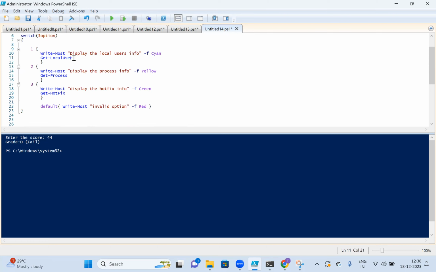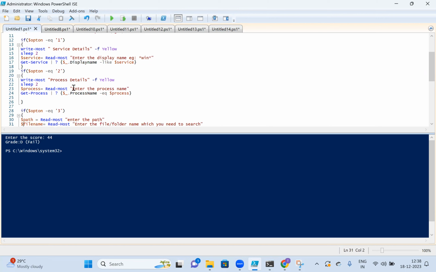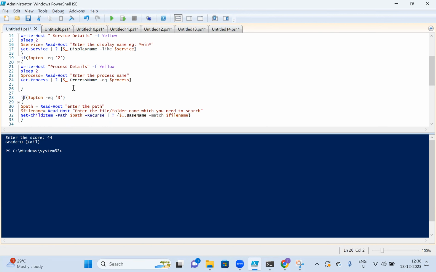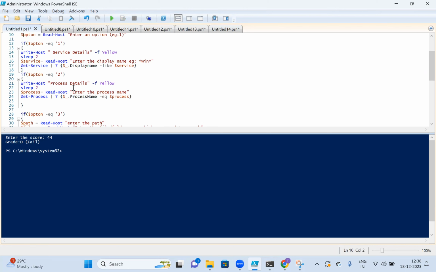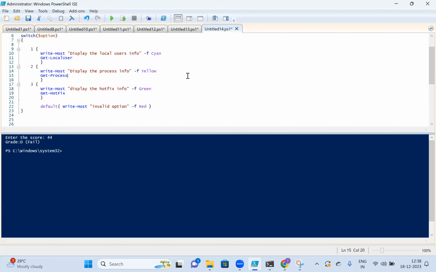Press 1, this will work. Press 2, this will work. Press 3, this will work. If anything apart from these 3, the default will work. It's a similar one, right? We have used multiple if. But you can write the script in a different way and you have to choose which is the better way. Okay. So same thing we have written here using the switch. This looks simple, right? Again, it depends, and up to you what option you want to use. Let's run.